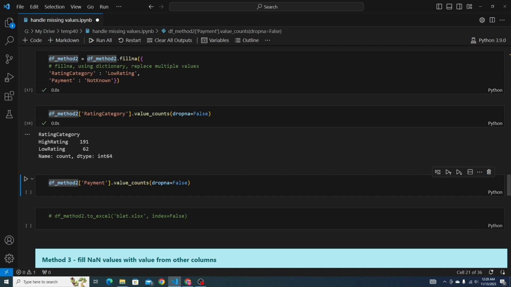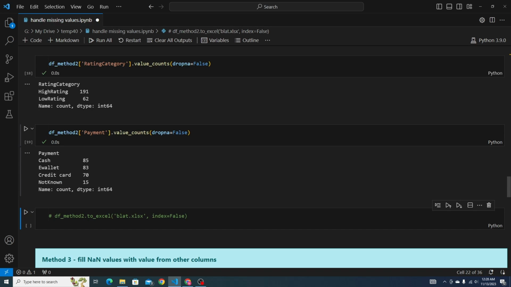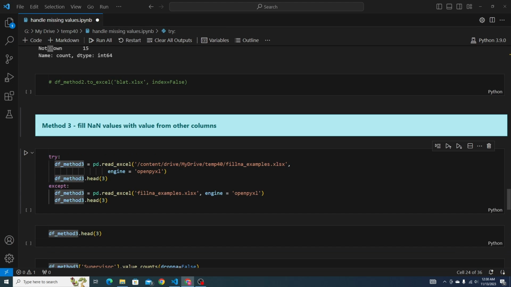We can check the same for the payment column, and we can see we have cash, e-wallet, credit card, and then 15 entries not known. Alright, we can see that this method works fine. This method is very successful when you have multiple columns and you want to fill different values for different columns. Moving on to method 3.